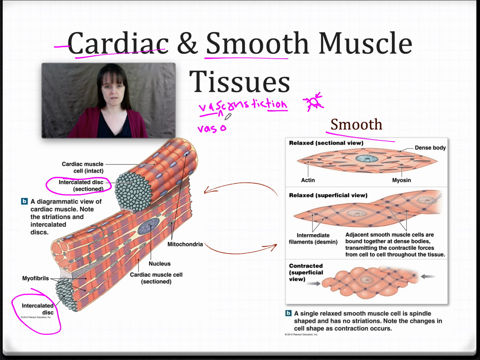I missed the O. Oh, so that's a caret. The caret means that I'm adding a letter. We haven't done editing marks yet. Vasodilation is when the diameter of the blood vessel gets larger. And we'll talk more about that next semester.